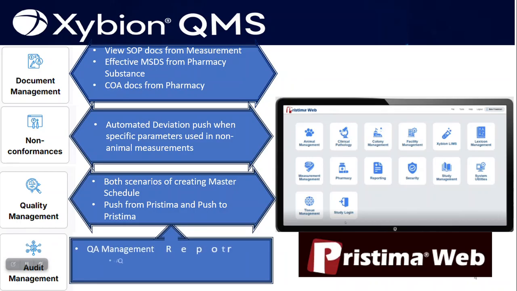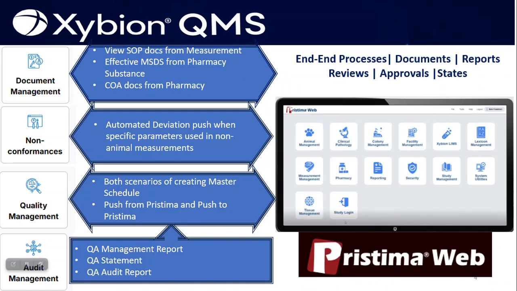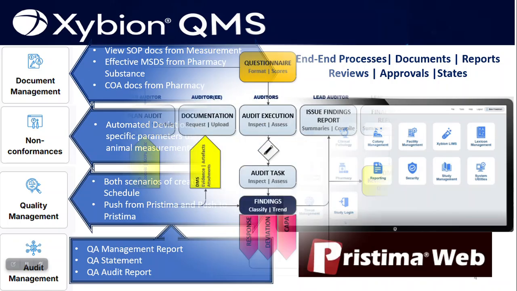And then finally, audit management is a critical piece for quality assurance, and that works in tandem with all of the other modules to produce different reports, and especially those that you might find in a LIMS type audit, such as a QA management report, a QA statement, and an audit report. This marries the best of the preclinical product and solution on the market with QMS for end-to-end processes, documentation, reports, reviews, approvals, and managing lifecycle states over different artifacts.